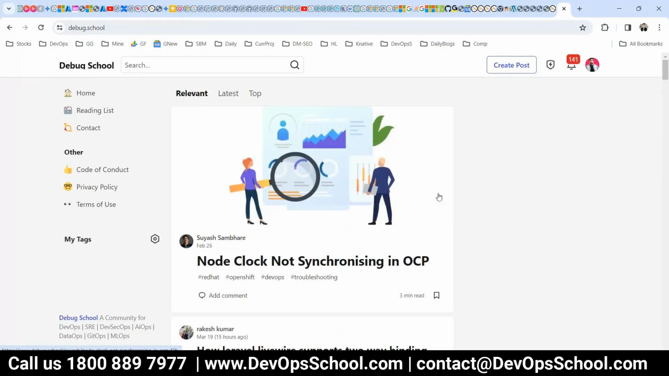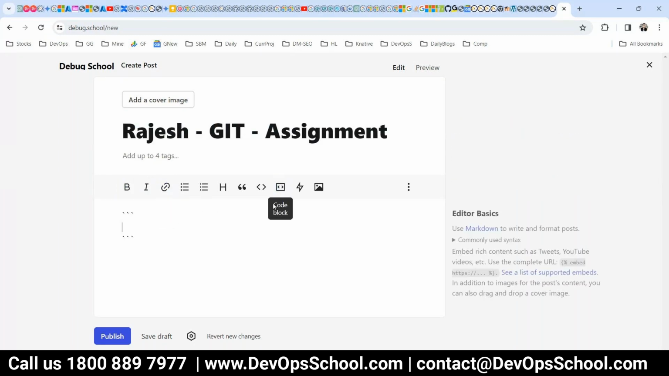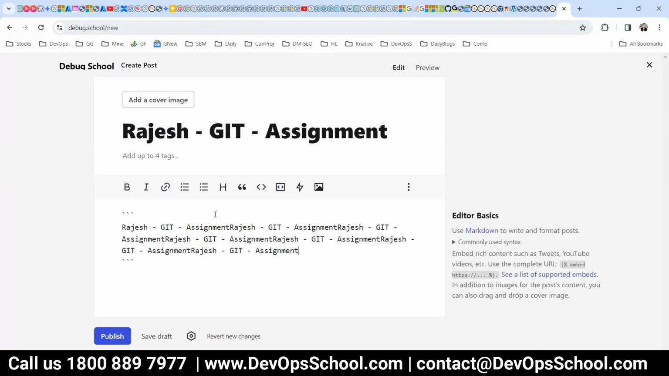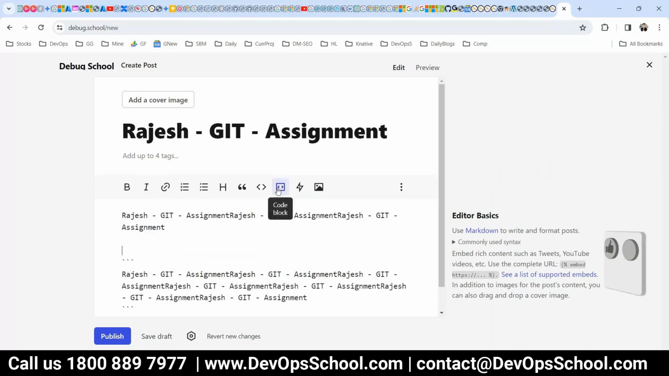How do we submit the assignments? Let me tell you, we have a very vibrant editor here. Create a post, and let's say this is an assignment. My name is Rajesh, and I'm submitting the assignment for Git, something like that. I will add it based on my knowledge, and here you have bold and italic. Here you can embed the code also, and here you can embed text. I don't think I have to teach you all these things. And here you can embed images, and h1, h2 and so on.